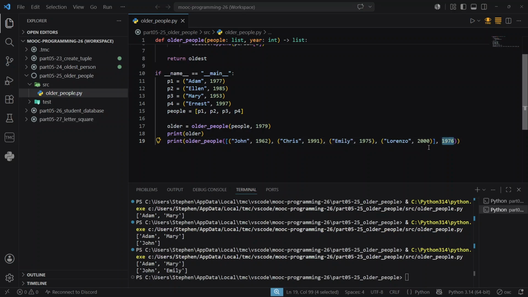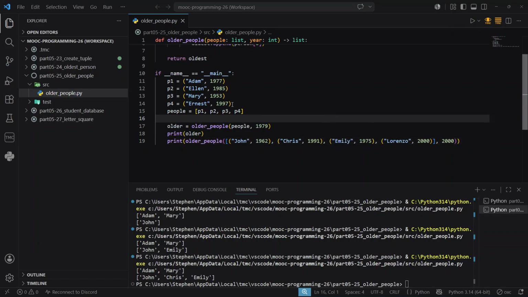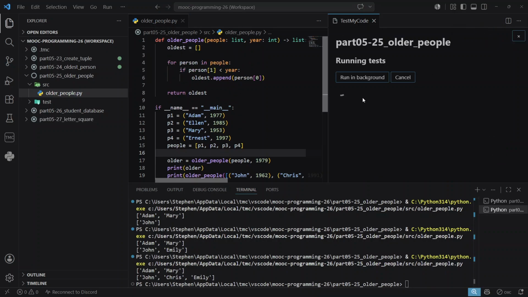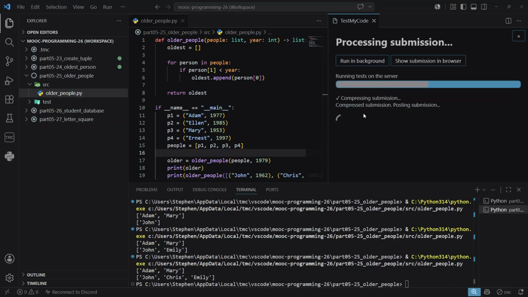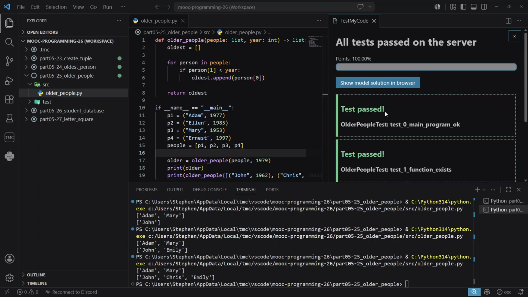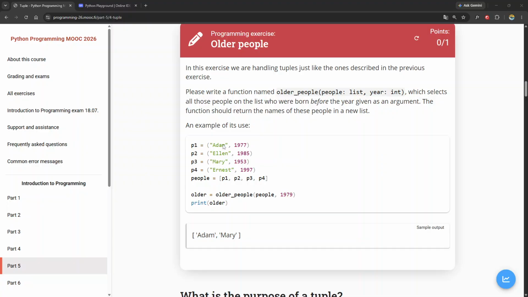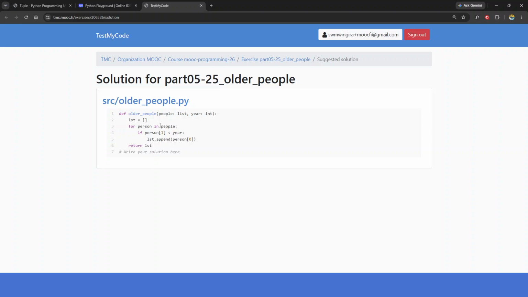And let's set the cutoff year to 2000. So we know we should get everybody but Lorenzo. And there we go. So this should be the solution. So let's run our tests. And we did pass, send the solution to the server, show the model solution in the browser. And yep, they did the same thing that we did, right?